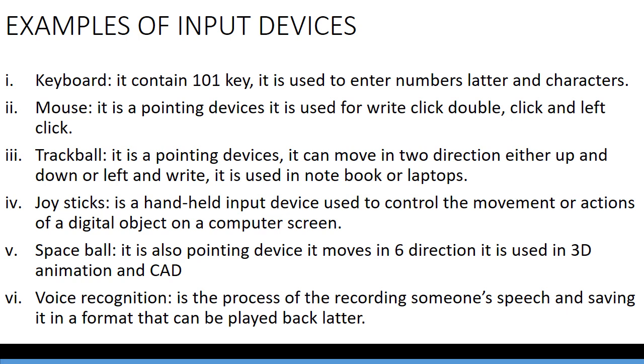We also have voice recognition. Whenever you input data, it will be able to store and record it, so that whenever you intend to use that speech, you can play it back.